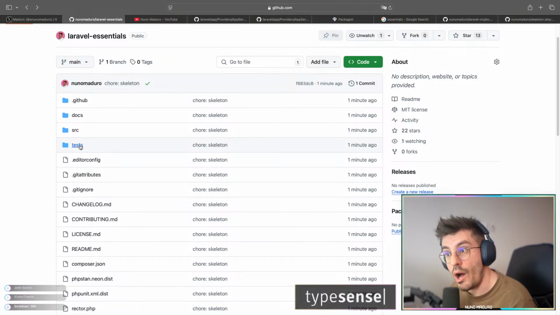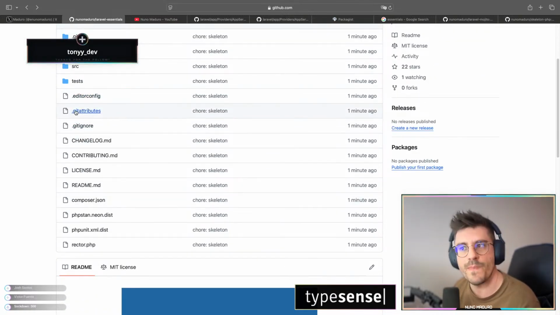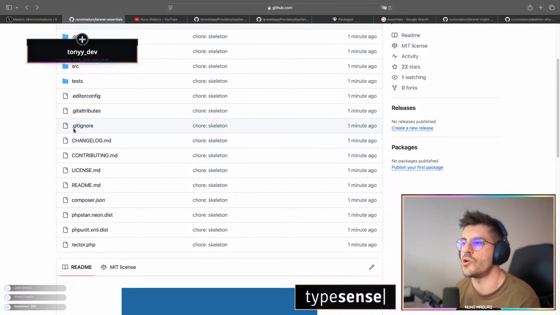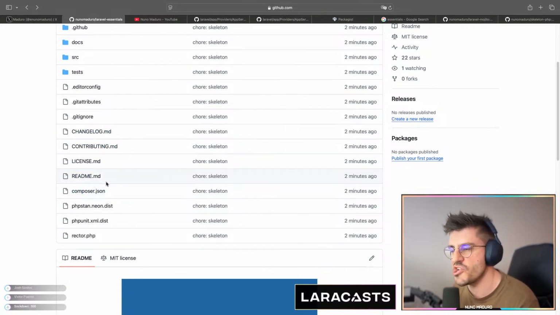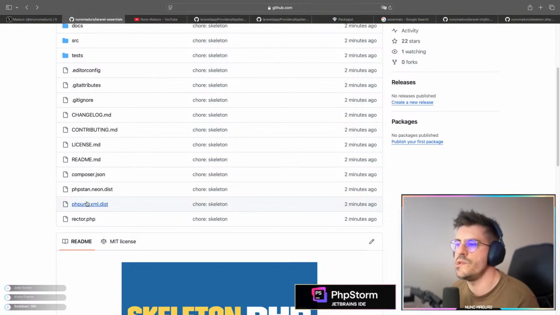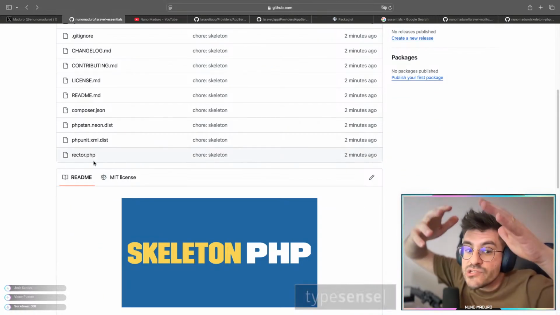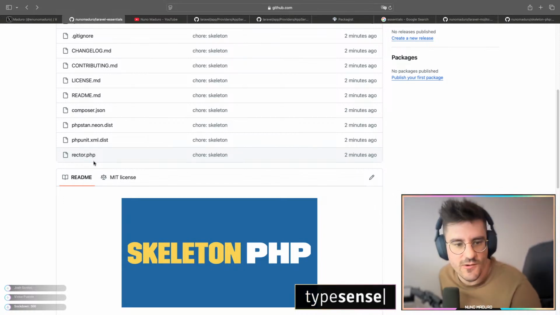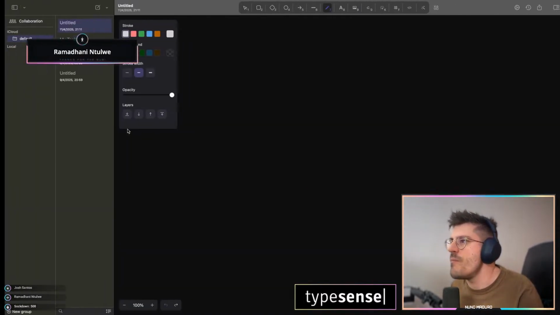Then I have a tests folder, obviously, and then a bunch of meta files like .editorconfig, .gitattributes, or .gitignore, for ignoring the things we don't want to export for the final user, the changelog, contributing, license, readme, composer.json, which is the equivalent of npm's package.json file, PHPStan, TypeScript of PHP, PHPUnit, which is the Jest of JavaScript, and Rector PHP, which is something that no other language has, okay? That being said, we are good to go. Let's just move on.